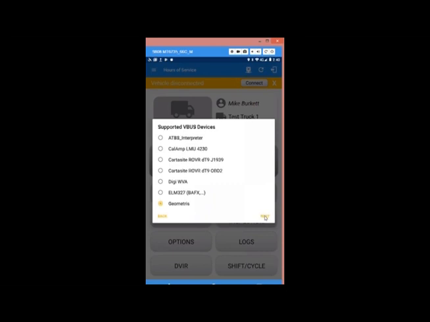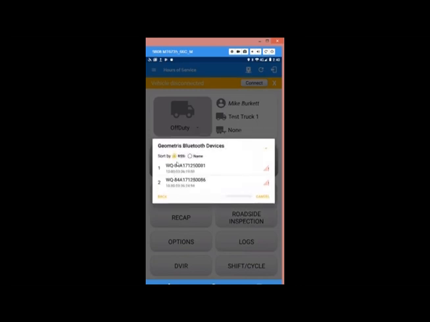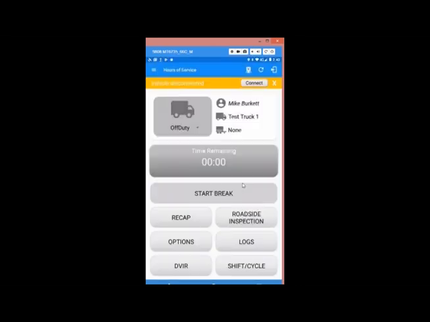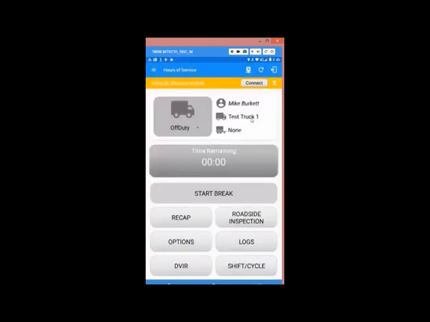I have a Geometrics device, so I'm going to hit next, and then you click on which Bluetooth device that you just plugged into your ELD port. I'm going to cancel this because I'm not hooked up to a truck, so it's not going to let me sync, but typically all the driver's going to do is hit connect and connect, and that'll connect the two devices. So at this point, the driver is ready to go. Once he's connected right here, this yellow box should disappear.